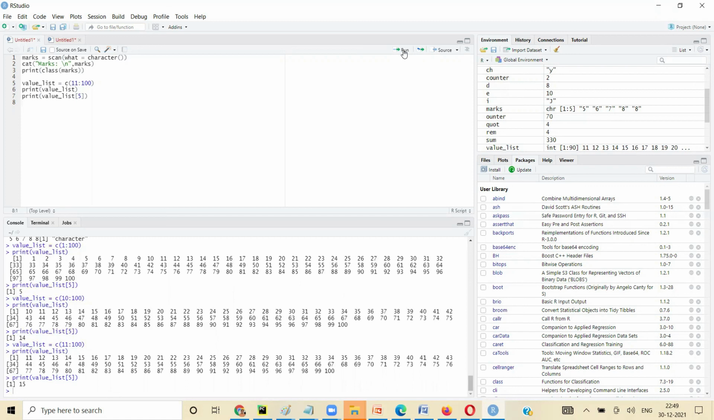So we have spoken about scan also, right? How is scan different from readline? You don't have to convert it to the class or type of variable, and scan can read multiple values at once. And the default data type is numeric. If you want to change to something else, you use what equals, and put character inside the bracket.